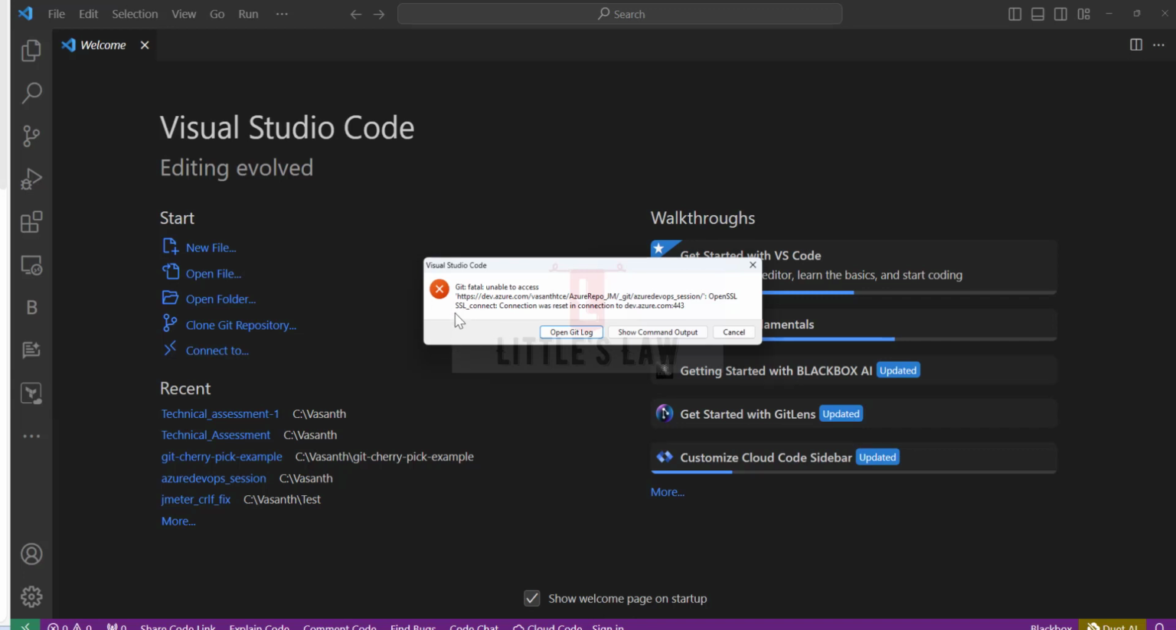Once I select the GitHub folder as my repository location, I get an error. This is the SSL connect error: the connection was reset in connection to dev.azure.com:443. If you are facing the same issue, that's the OpenSSL connect issue. So now let's fix this issue together. By this time, I think you might have skipped through this video, but still I will continue.